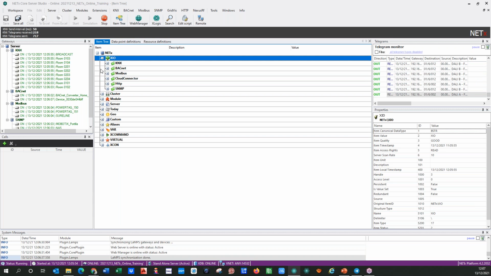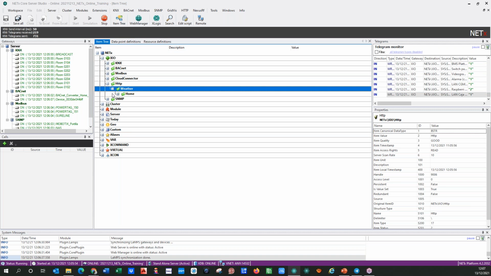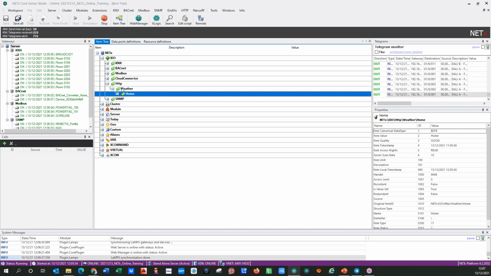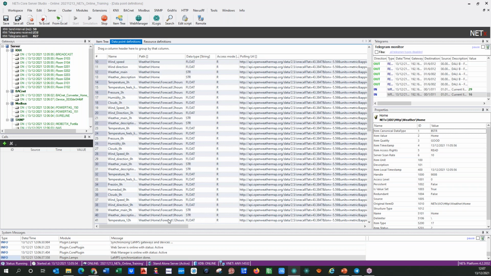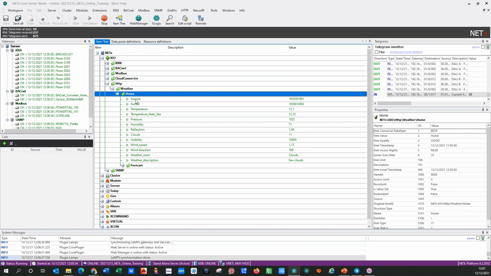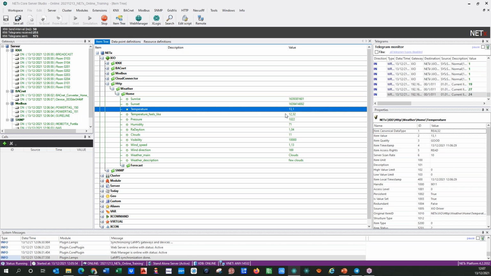So let's take a look. HTTP driver, weather, home. Look, the folders that I mentioned before in the data point definitions, we have weather, home, forecast. Okay, so you can see here that I have something, for example, the sunrise and the sunset, that we have to process to get this specific data in real date and time. The temperature and feels like are items now. So I can use them in the visualization.